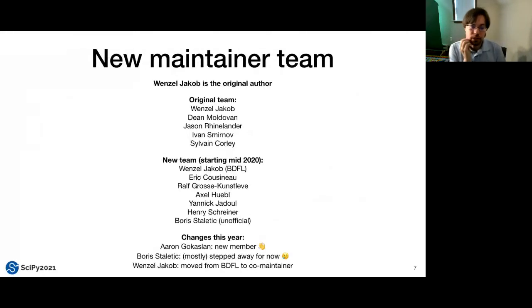So the original maintainer team, Wenzel Jakob is the original author. We had a team of maintainers. Many of them have gone off to do other things. So in mid-2020, Wenzel Jakob pulled together a group of some of the most active contributors and created a new maintainer team, which you see here. And we've been working on this. 2.6 was our first release with the new team. And then there have been a few changes this year. Aaron has joined. Boris has temporarily stepped away, hopefully temporarily. And Wenzel now considers himself a regular maintainer rather than the lead.